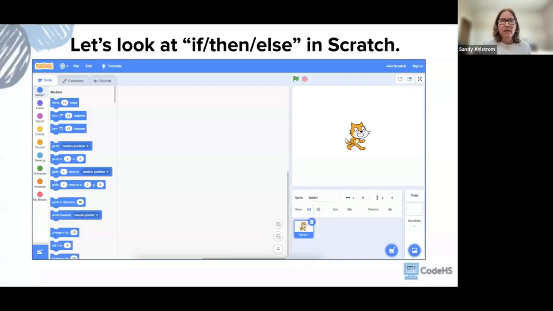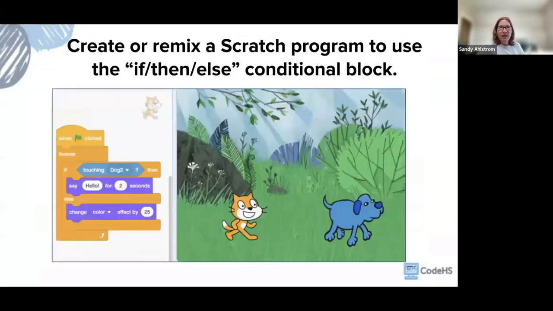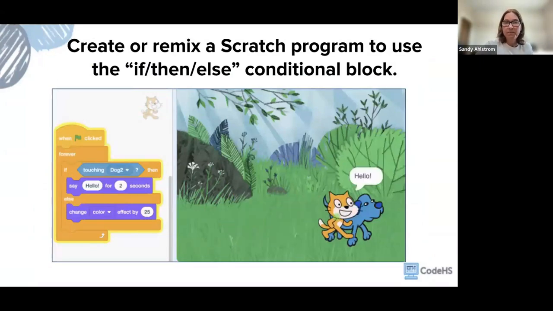So let's look at this in Scratch again. And this time I want you to remix or create a new one and use the if then else. I'm going to try to get myself to the right Scratch project now. Hang on a sec.